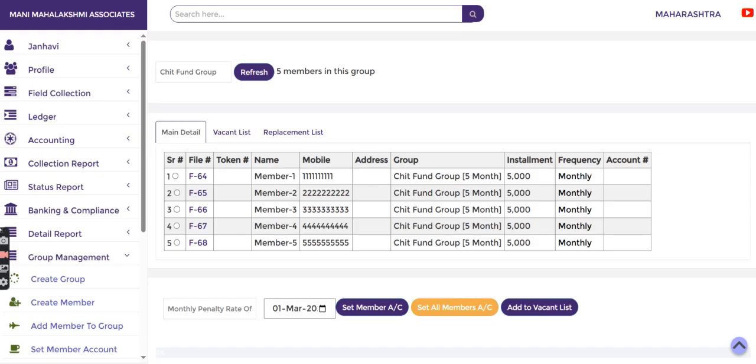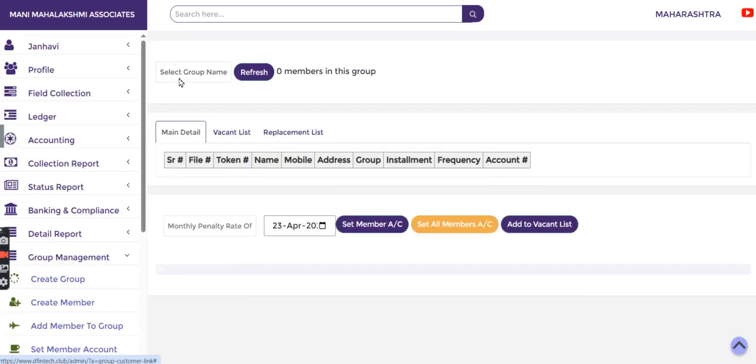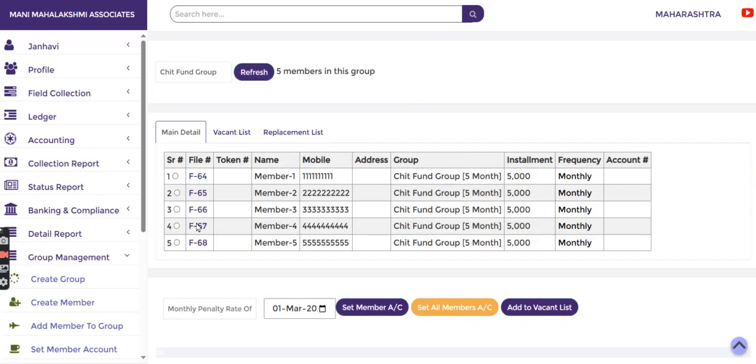So in this video we are going to see how we can manage chit fund, and we have recently added some new features, so just have a look. So here from group management, set member account, I will select the chit fund group, and here you can see these are the members and we need to create the chit fund account for them.